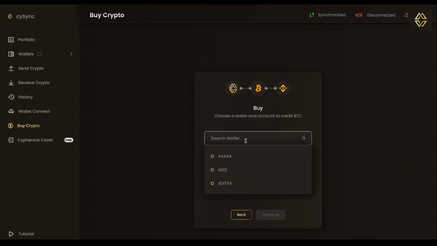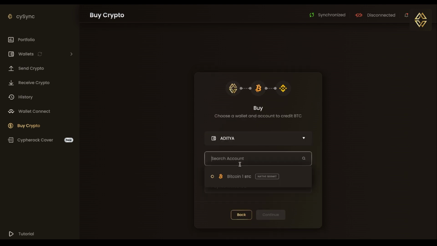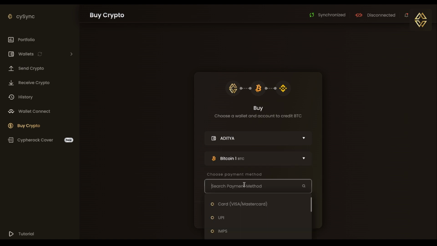Select the wallet name. Select the account. Choose the payment method. There are multiple payment methods available. For this tutorial, we will be selecting UPI.